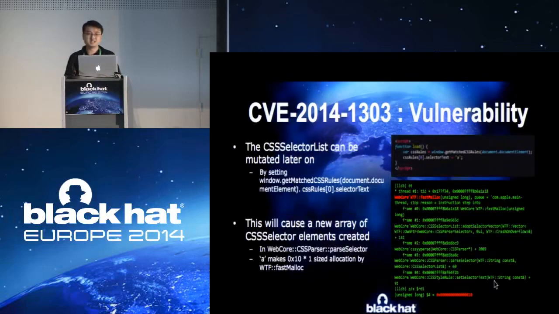And then the CSS selector list can be mutated, which means you can use the getMatchedCSSRules function to change its selectorText property. Here in this example, I choose to set the text to one CSS selector, which means in memory you can see that another buffer is allocated, and this time it is 16 bytes, because it has only one element.